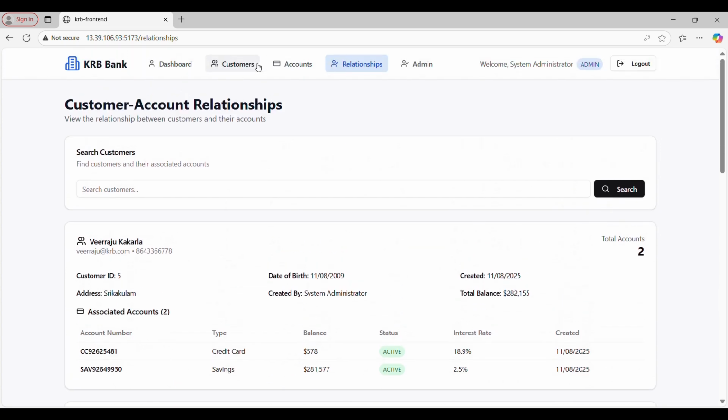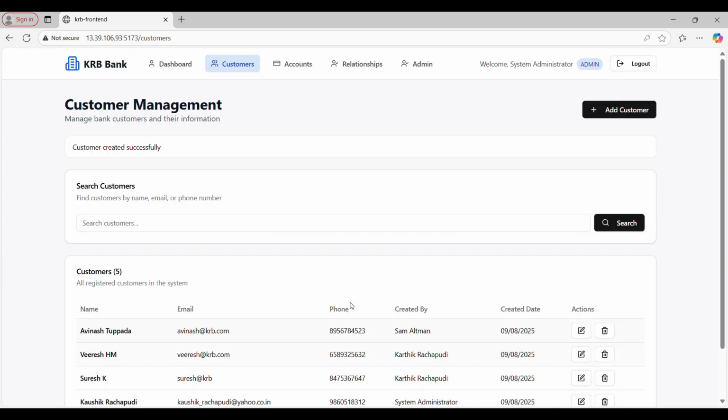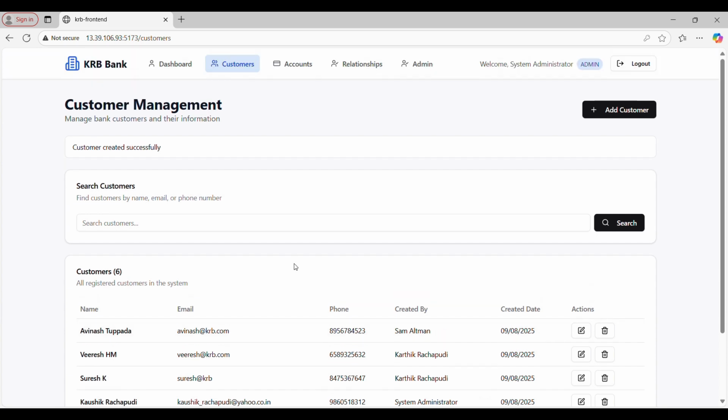Let me quickly create one customer. Here we can see complex widgets such as date components or SSN validations, etc. The customer has been successfully created over here. Let us try to add an account for him.